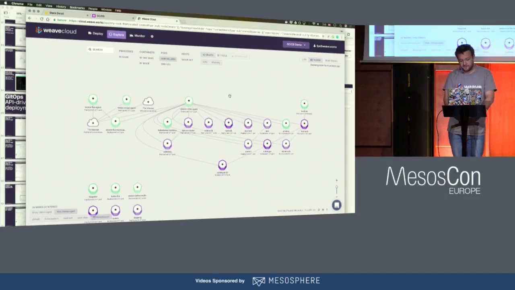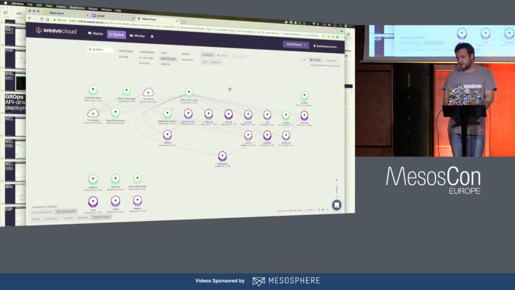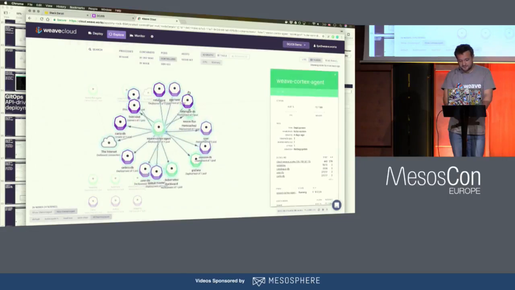Okay. So just to be clear, Weave Cloud is a 2 month free trial. It's a SaaS product. You run agents in your cluster. We present you this UI and all the features that come with it. So here's my Kubernetes cluster running on DCOS, and I can take a look at any particular things here, right? So let's take a look at, for example, the Weave Cortex agent. What is this?